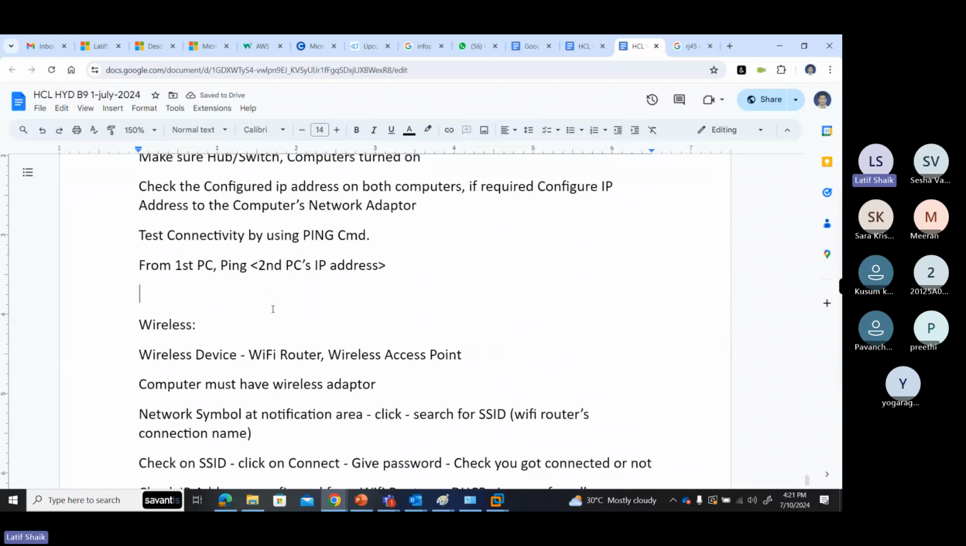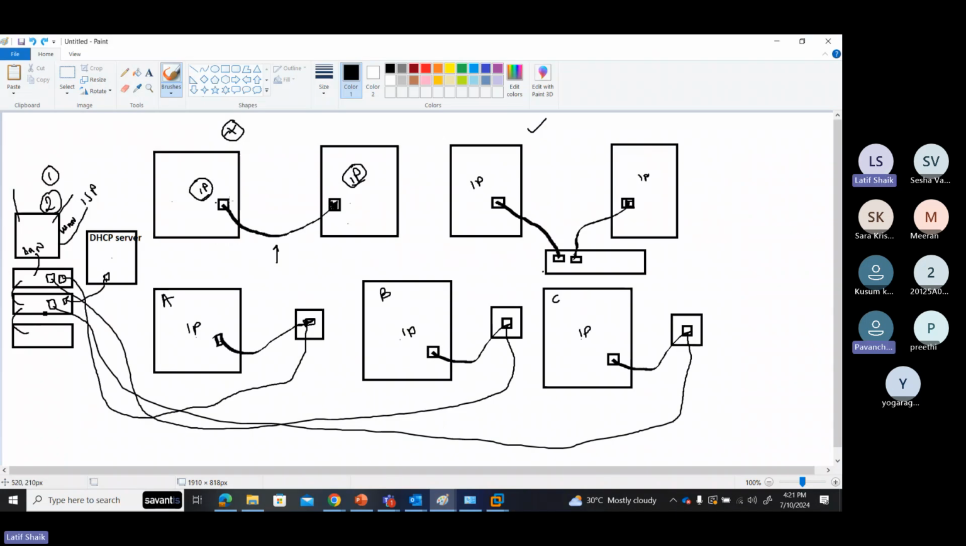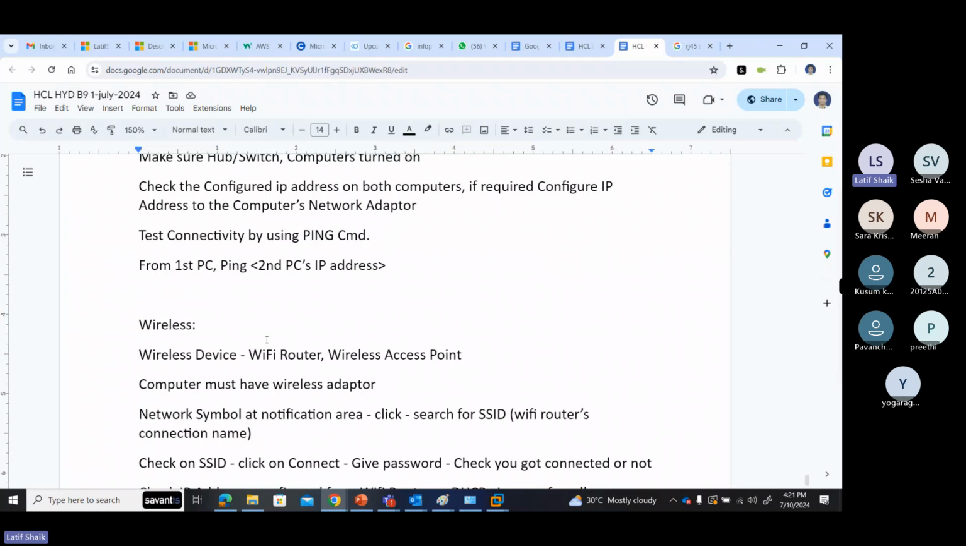Guys, understand the wired type of connectivities. Either one-to-one, or through the switches, and another model is this. This is also a working model only. This is also a working model. This is also what we are using. Okay, good.